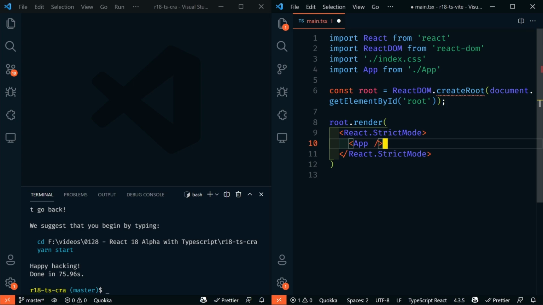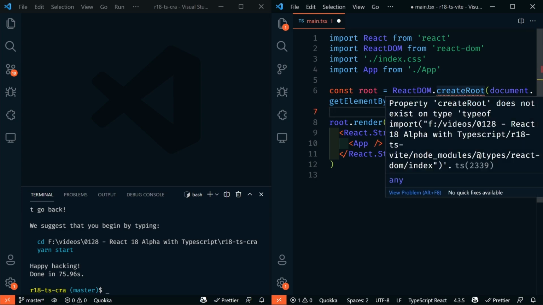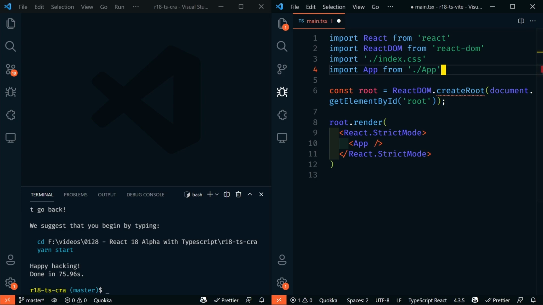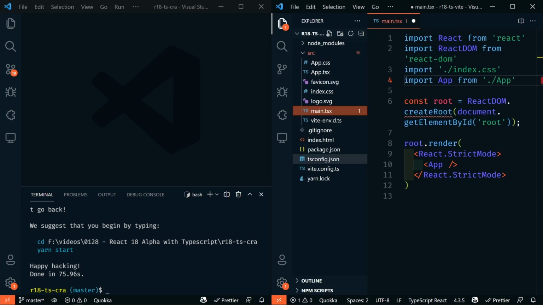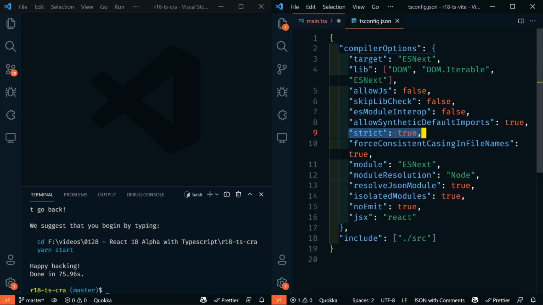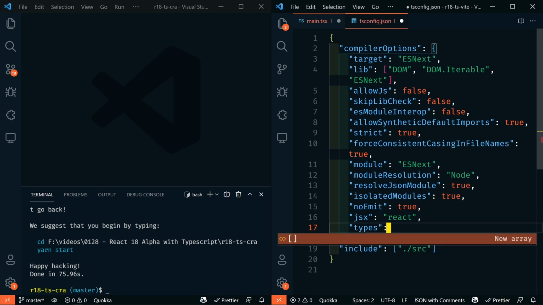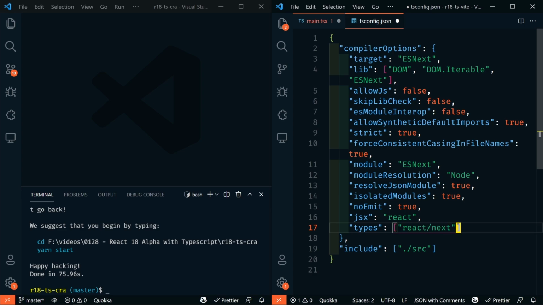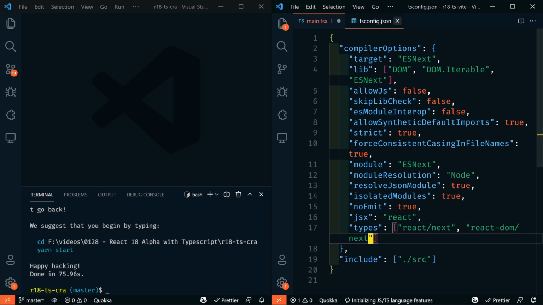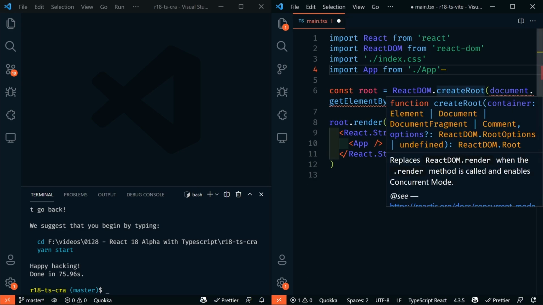So now, because we're using the new createRoot, TypeScript doesn't know what to do with this createRoot. It says property createRoot does not exist. So we need to tell it where to look. Here's how we get TypeScript to work. Let's go ahead and open our tsconfig file. And in this file, we just need to add our types. So we're going to say types, and this is going to be an array. And so we're going to say react/next and react-dom/next. Save that and go back to our main.tsx. And now it knows what createRoot is because we've now defined our React 18 types.